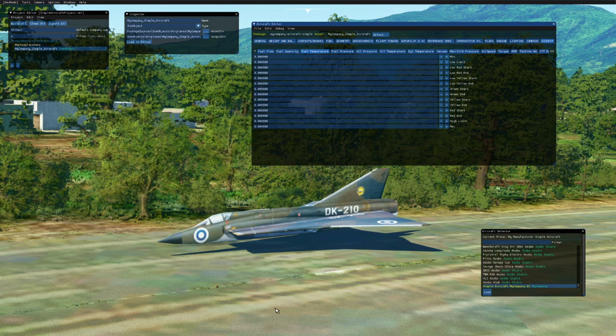Okay, so that has been a report from Thin Air on the progress of the Saab 35 Draken. I will fix the landing gear so it actually animates correctly. So that will be the next step. Then I'll see what I do here in the future.